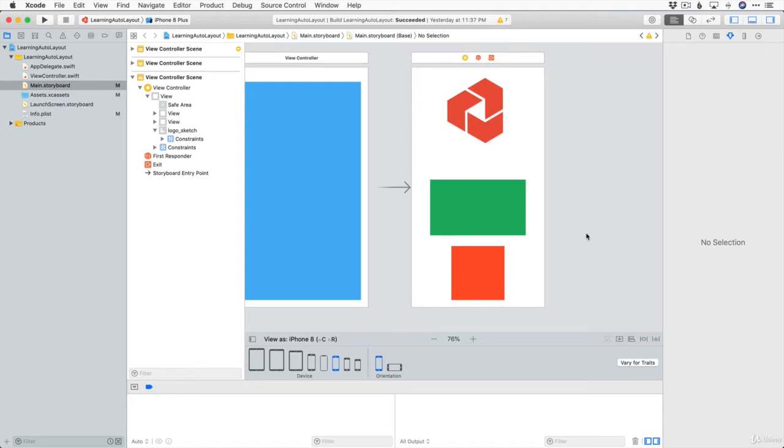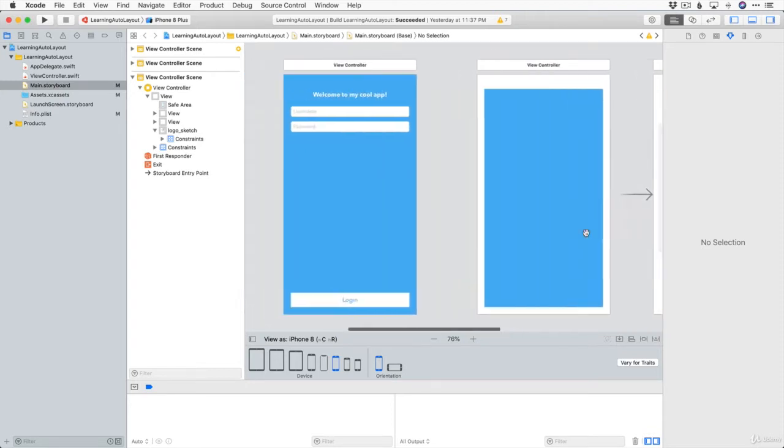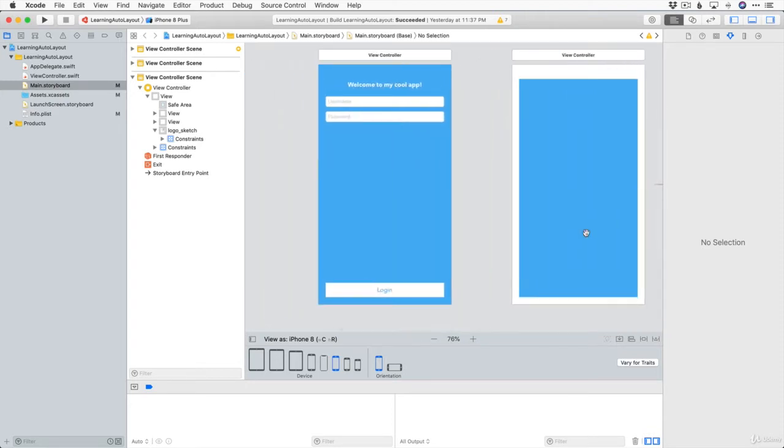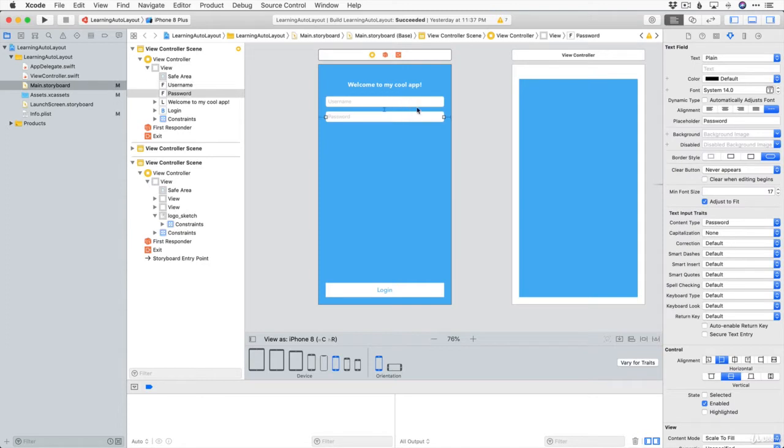Now first, let me give you a common problem. Let's take a look at our login screen here. What if your boss tells you that you now need to also add first and last name fields, and they need to go in between the username and password? Well, okay, fine. What are we going to do? We're going to have to break all of the constraints that we've already added, add in those text fields, re-add all of those constraints, and it can be a bit of a pain. But with StackViews, this becomes very easy.